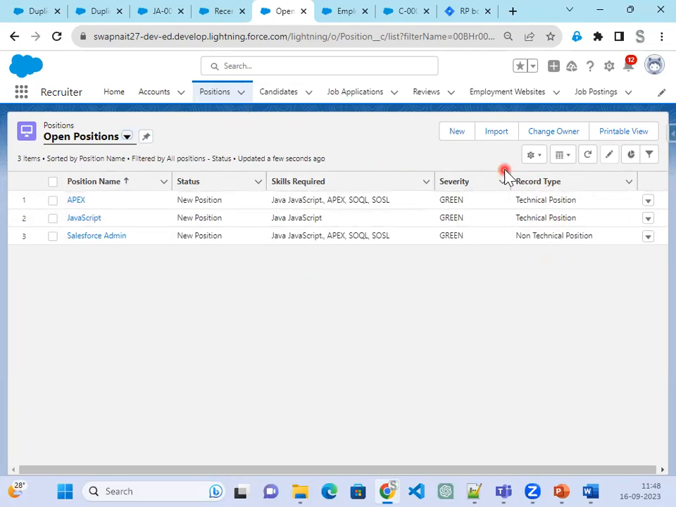So while importing it, do not specify all the fields. Just specify the mapping of the record type. So that means we are not changing any other field. I'm just updating the record type ID. Right? So whoever has completed the data loader, you will be able to understand. Now, whoever has not completed it.